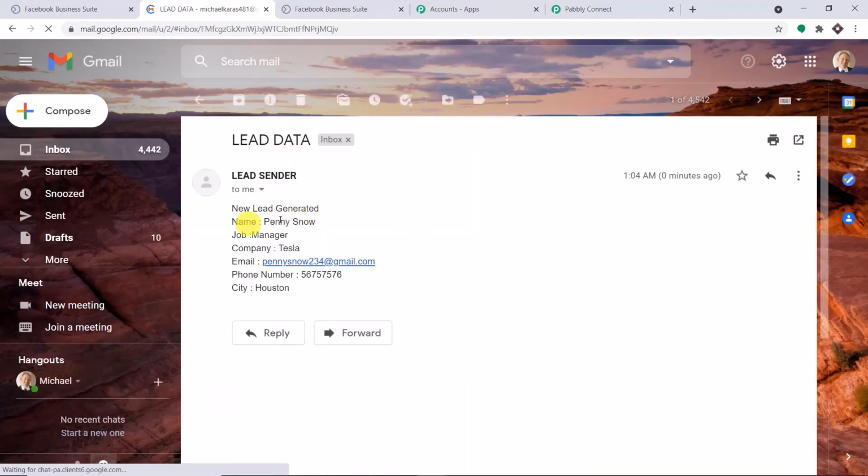Okay, new lead generated, Penny Snow, manager, Tesla, email and phone number and the city. Excellent. So the presence of this data confirms that we have successfully integrated Facebook lead ad forms to Gmail.